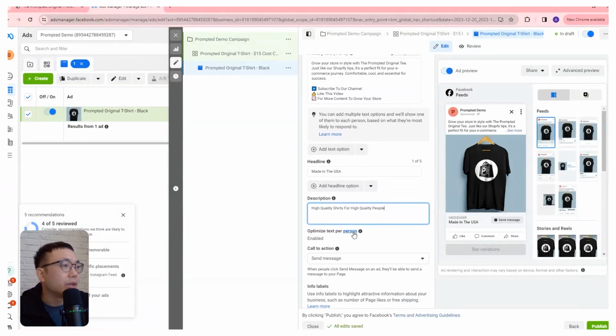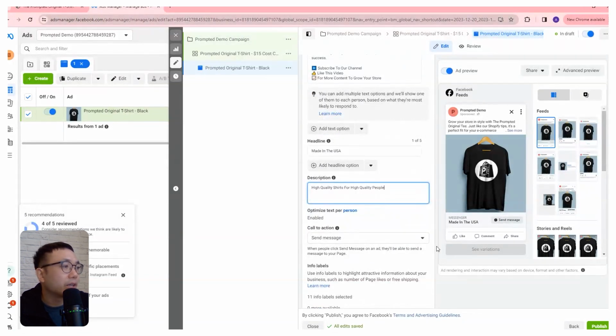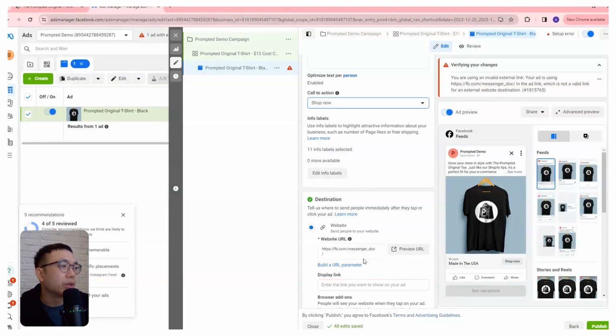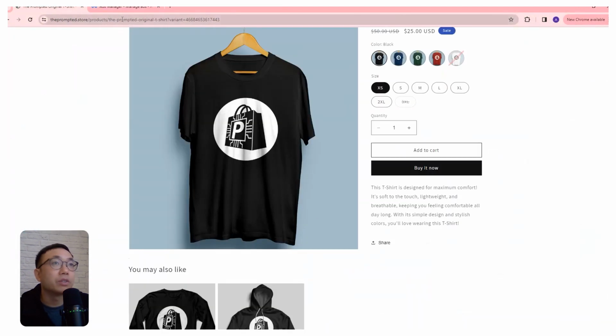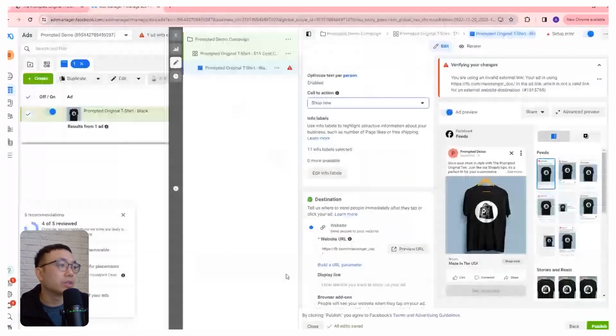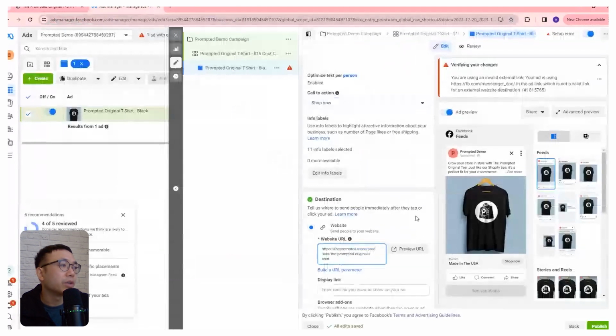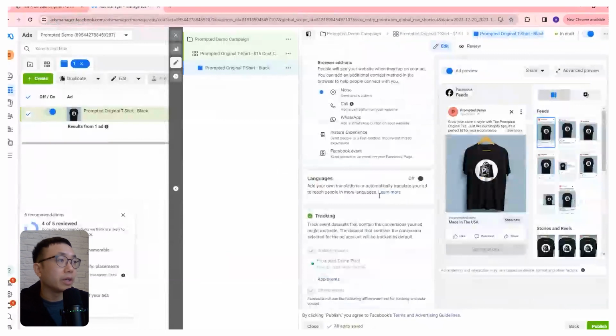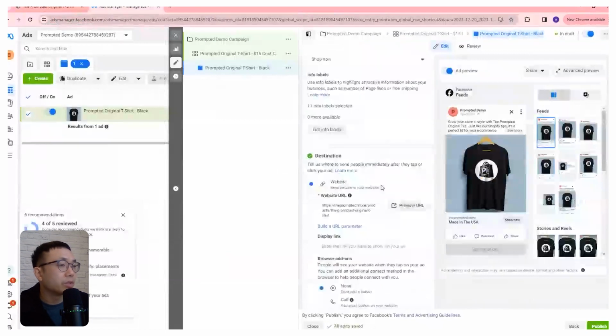Okay, and so now we can change our call to action. We're not doing message, so we can change this default to we like to use shop now, and then we can update our destination URL. Since this is our shirt here, let's just copy and paste our destination right there, and everything else is good. So once it's all good, you can actually just publish this ad.